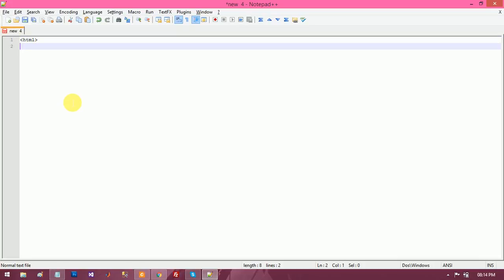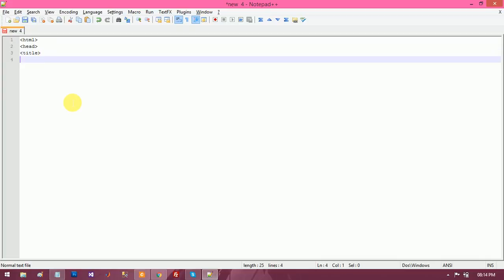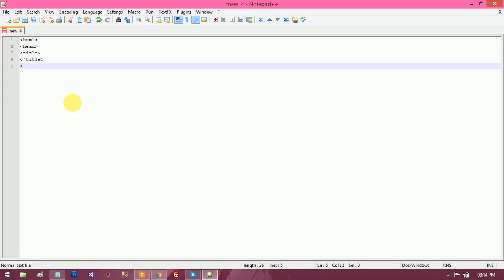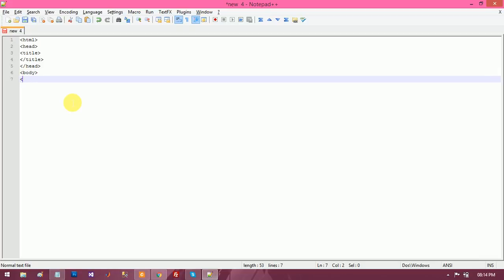Here you can see head, title, head, body. I am doing the same thing with the help of Notepad, and again the same thing with the help of Notepad++, also showing you the difference between both of the editors.